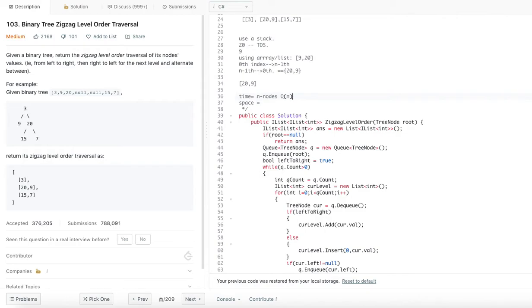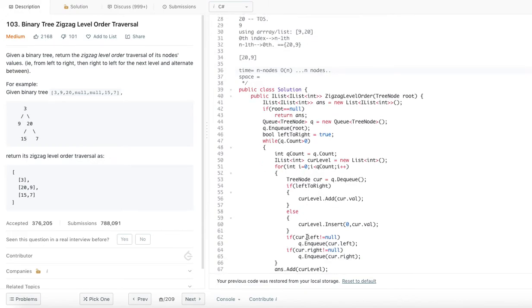Order of n, but for some of the levels, if there are n nodes, how many levels could be possible? In the worst case, there can be n levels also. If there are n levels, that means each level has only one node. But if each level has only one node, we won't need to do this insertion multiple times, because all we do is insert it once.